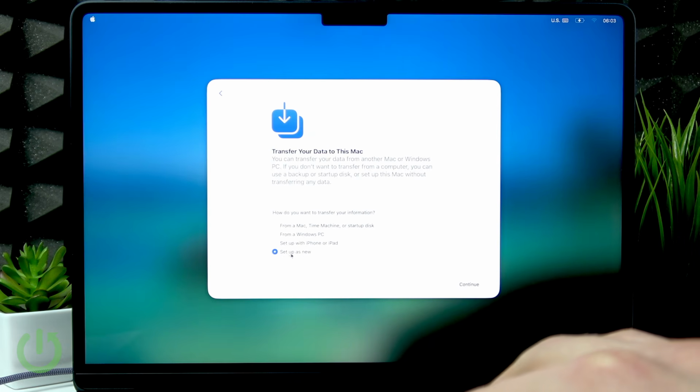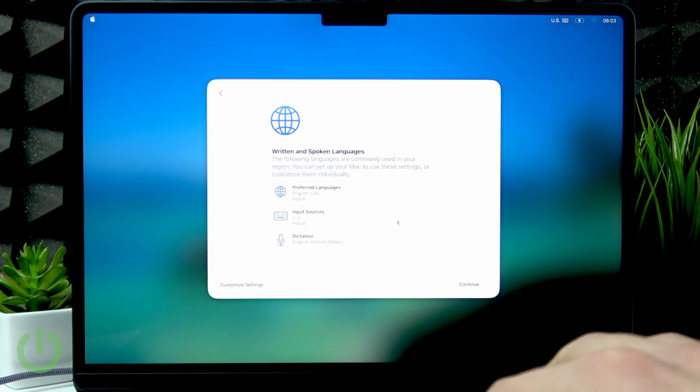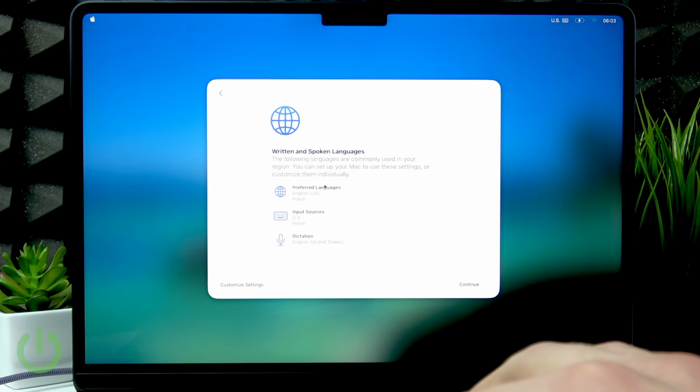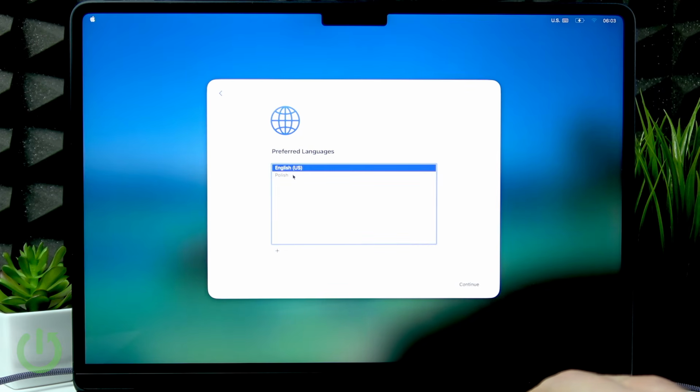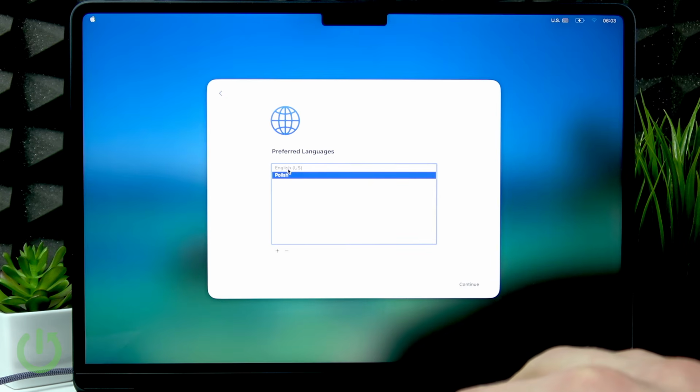Now I'm gonna set up this device as new so that we go through all the setup steps. So I'm gonna select the fourth option, then click continue, and after that we're gonna have to select the written and spoken languages. If you want to customize these settings, click right here, then select your preferred languages. If you want to add some, click the plus icon. If you want to remove a language, select it and click minus.